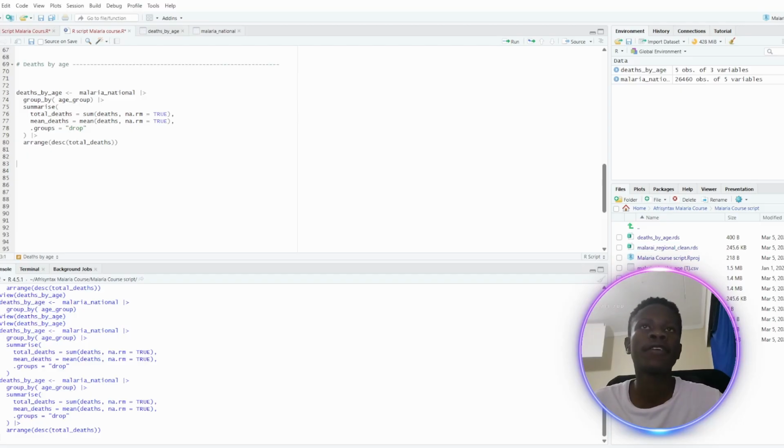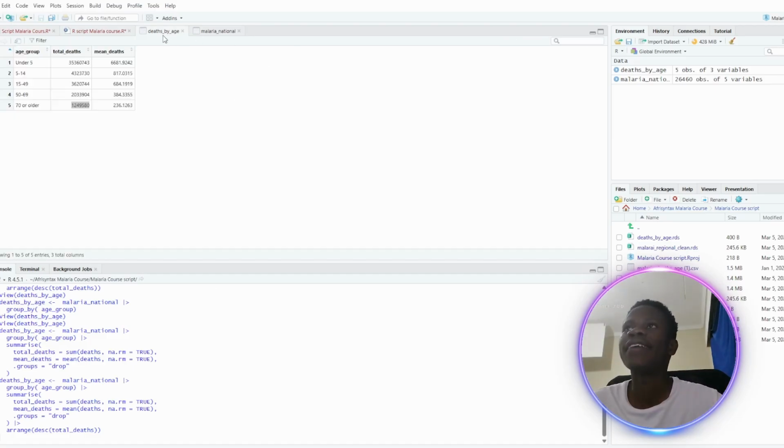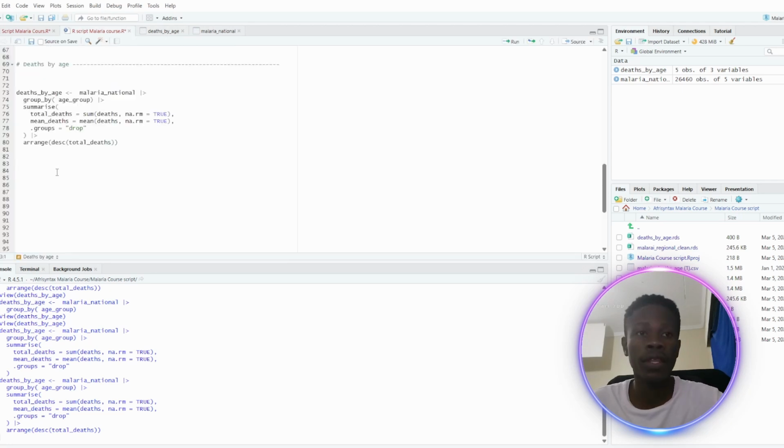Which age group suffers from the most malaria deaths overall? If we want to find that out, we can use the slice max function. Essentially, we already have this and we know that it's under fives, but the trouble is sometimes you would have really long lists. So in case you have a really long list, use the slice max function.